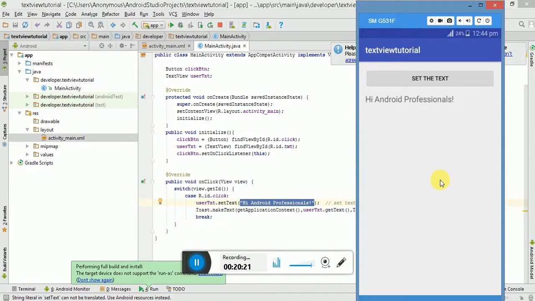So that's it for the TextView example tutorial.